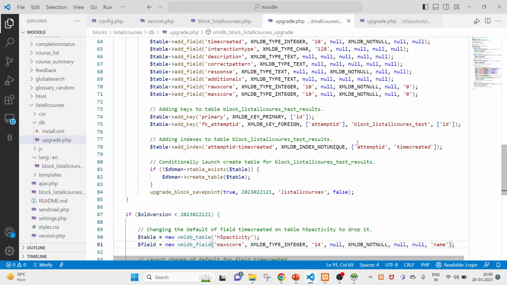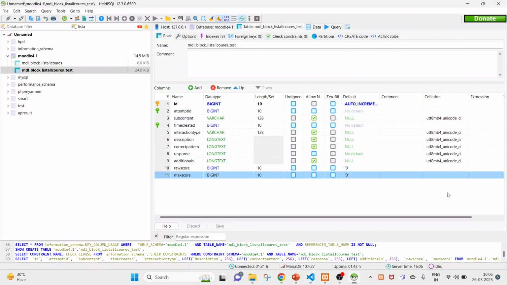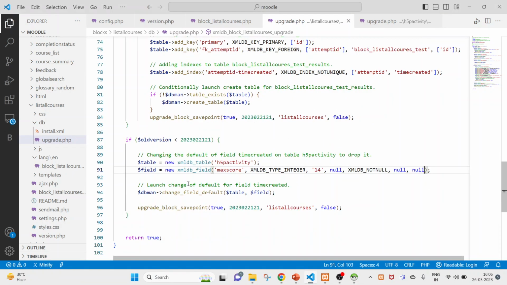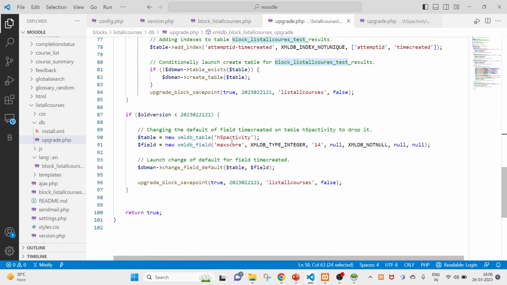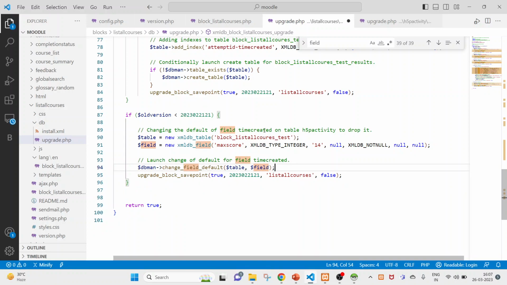Okay, null, and after that, remove this one, and write your table name here properly. This is your table object, and your field for which you want to update the detail. Change field default, table this, and this will complete the process of changing this.